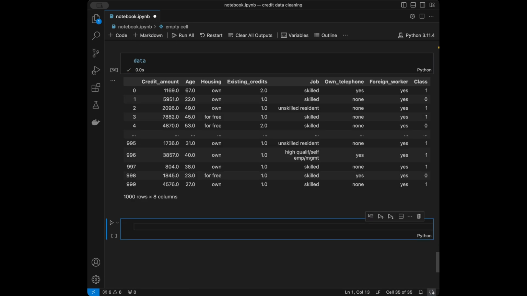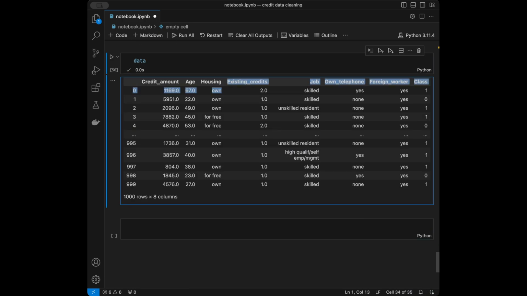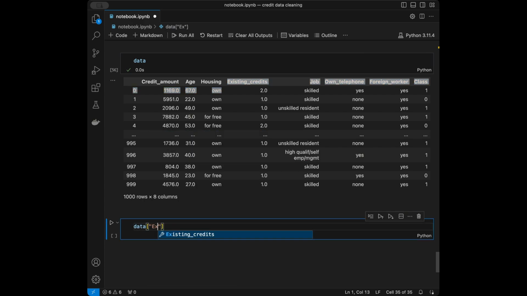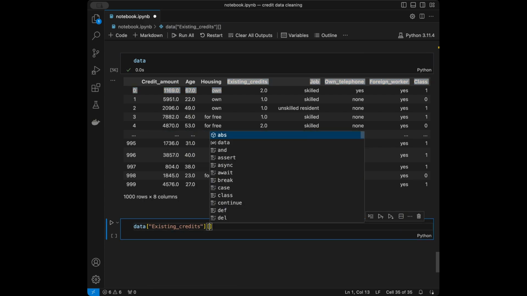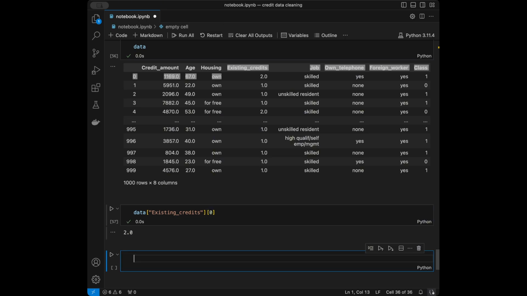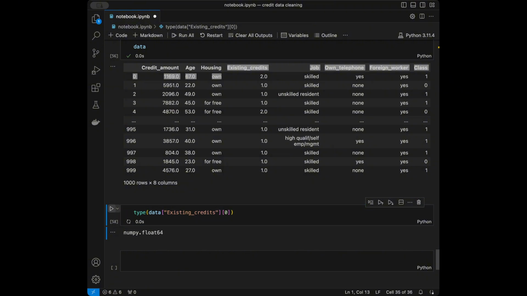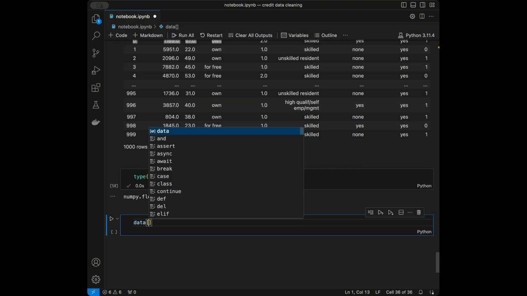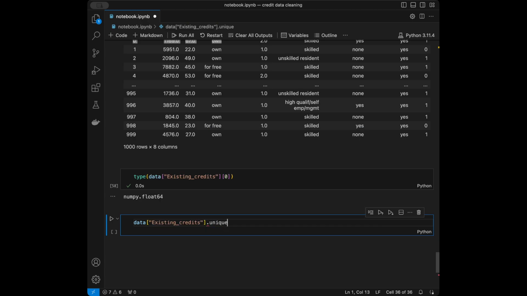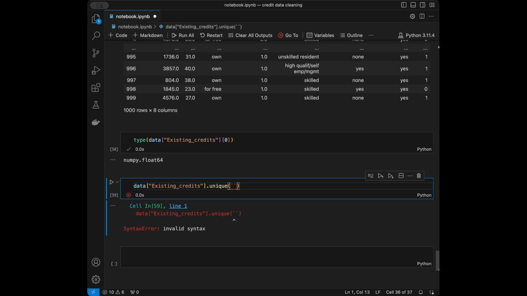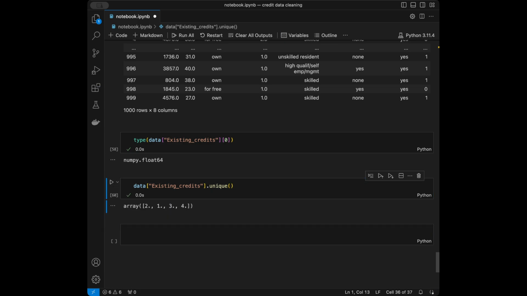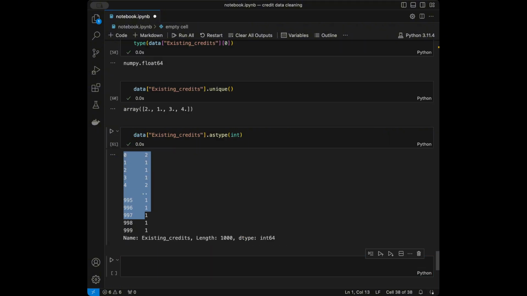I will call data again, and let's also do a modification in the existing credits one. So I will call data existing credits, take the first one, and use type on this. It's going to be float, and we are going to make them integers. Data existing credits dot unique shows we now have floats, but they are integer-like values 2, 1, 3, 4. So we can say data existing credits astype int, and now we have the series that we wanted.